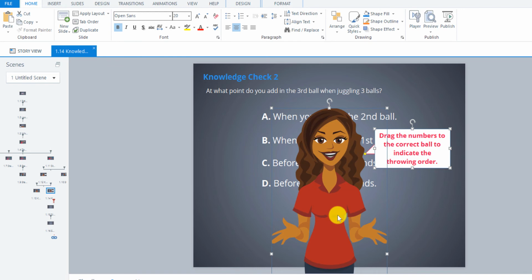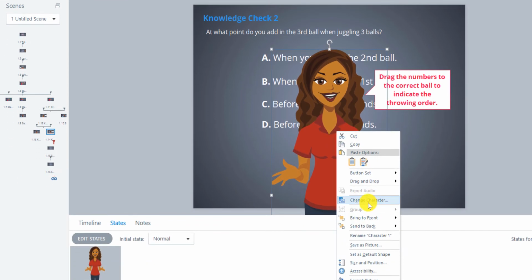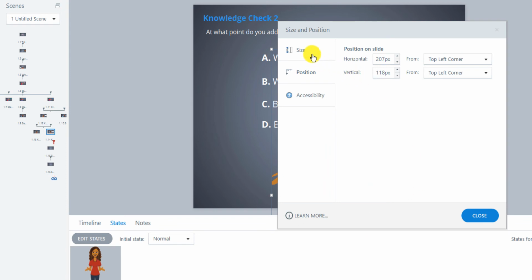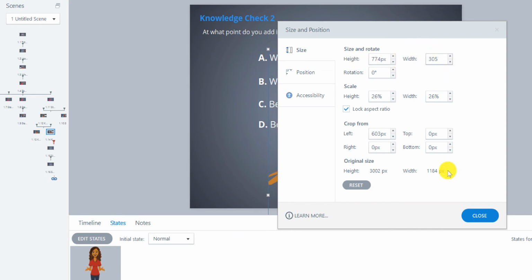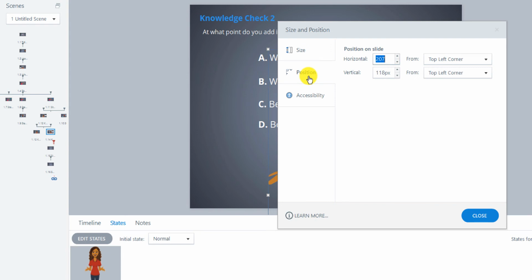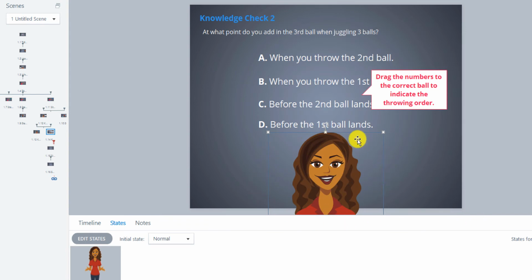Paste her in like that. And then we're going to set the size and position of the avatar here. So right click and go to size and position. The size we're going to set at 774 and 305. So we're almost there. Let's just adjust that. There we go. And position we're going to set at 207, 338. So this will mean that just her head will show below the question.